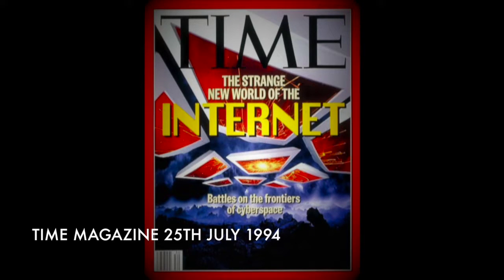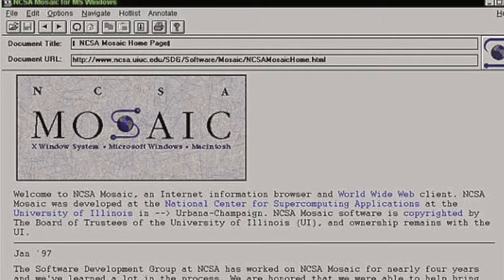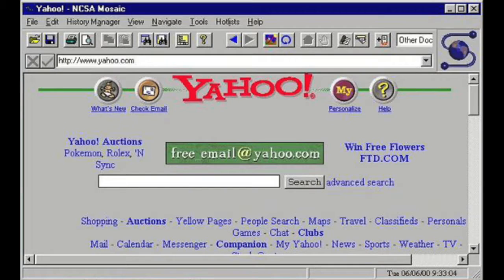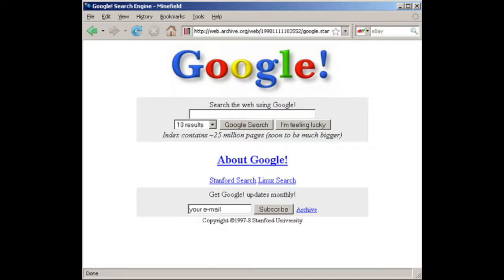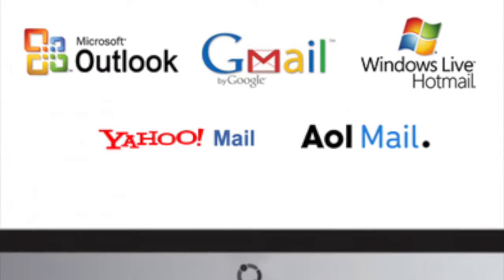Phase 2. Waking up to the web. By this phase, the public began to feel the unavoidable presence of what Time magazine referred to as the strange new world of the internet. Graphic web browsers such as Mosaic and Netscape made it possible to search the web and create your own web pages. This phase saw the arrival of popular websites IMDb, Yahoo, Amazon, Google, and email, which further decentralized the ways we work, learn, and play.